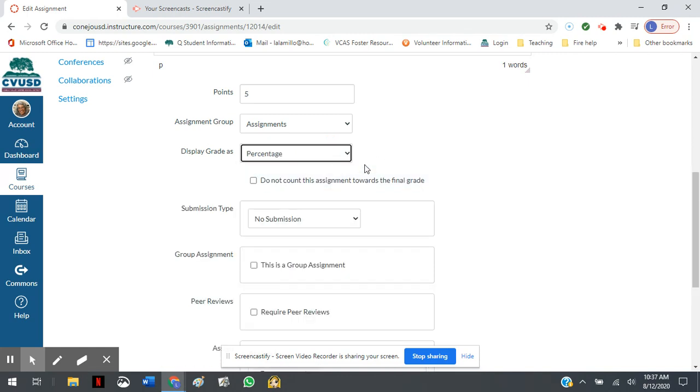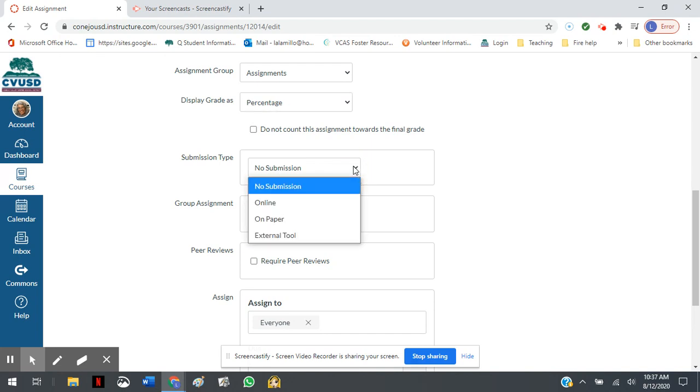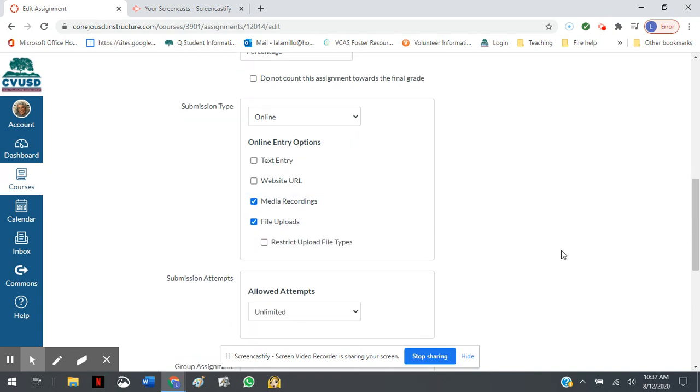Okay, then you go down to submission type, and your submission type is online, on paper, external tool. We're going to choose online. This is what you will choose if you want students to submit a picture back to you of their work. Say they're doing it on a piece of paper and they submit it back to you. And then you can choose whether they do either a text, if they submit a URL, or a recording. And you can give options. They can either record their answer or they can upload.